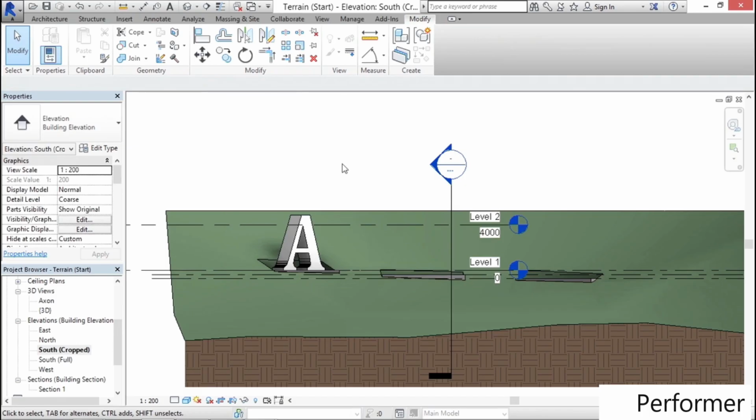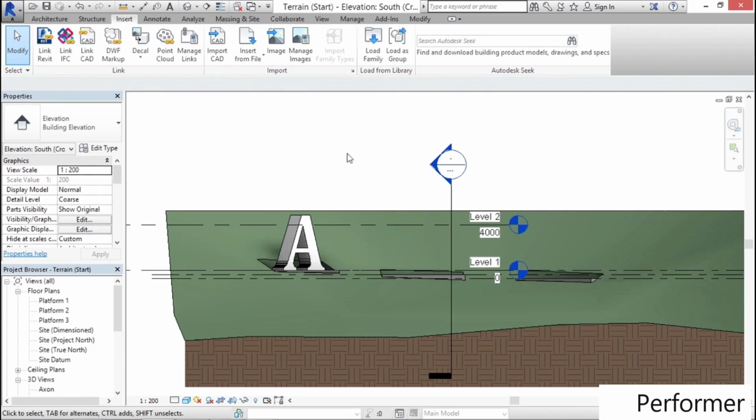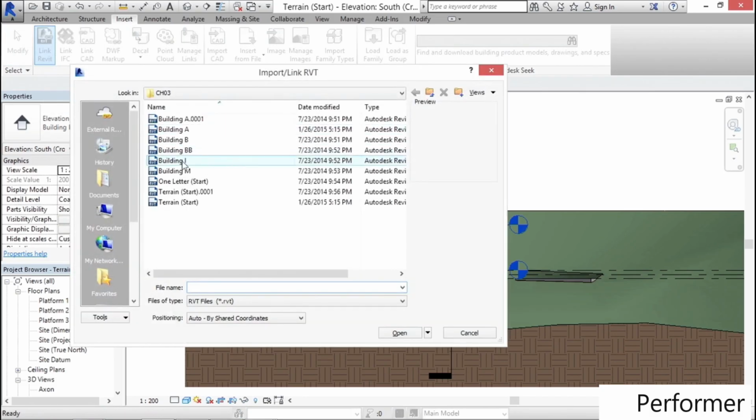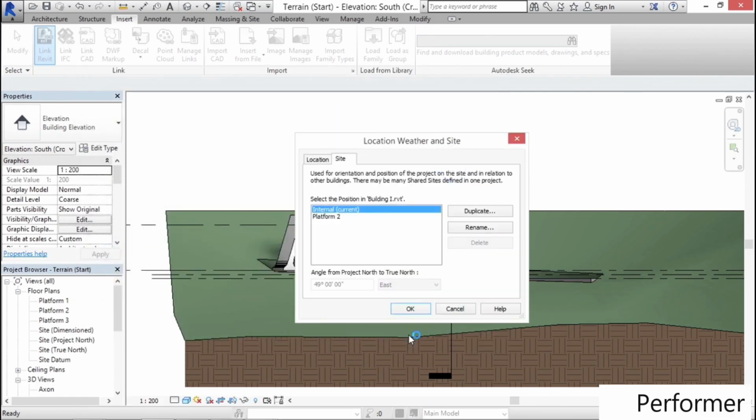So I'll go ahead and set up the other two files, and then we'll just simply skip ahead for the next step. But these two buildings already have the shared coordinates set up, so they already know about the platform 2 and 3 locations. So the process will be slightly different than what we did for building A. So if I go to Link Revit, I'm going to choose building I in this case, and I'll choose by shared coordinates. When I click open, it will display the location weather and site dialog.